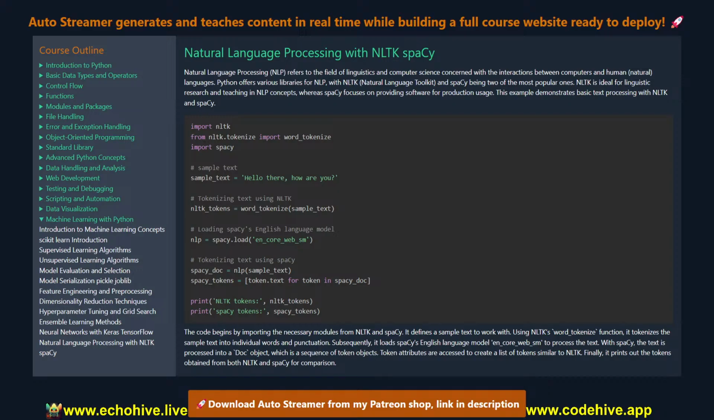This example demonstrates basic text processing with NLTK and spaCy. The code begins by importing the necessary modules from NLTK and spaCy. It defines a sample text to work with. Using NLTK's word_tokenize function, it tokenizes the sample text into individual words and punctuation.